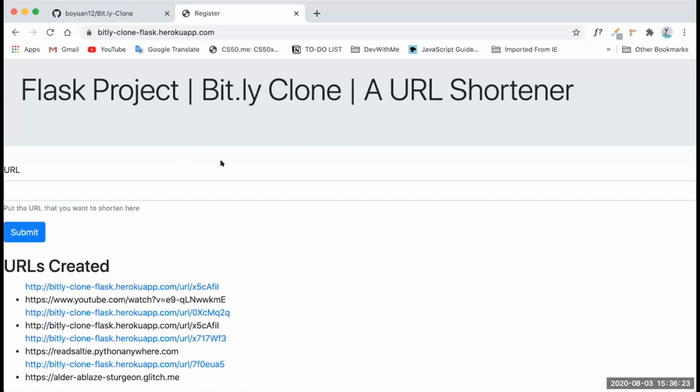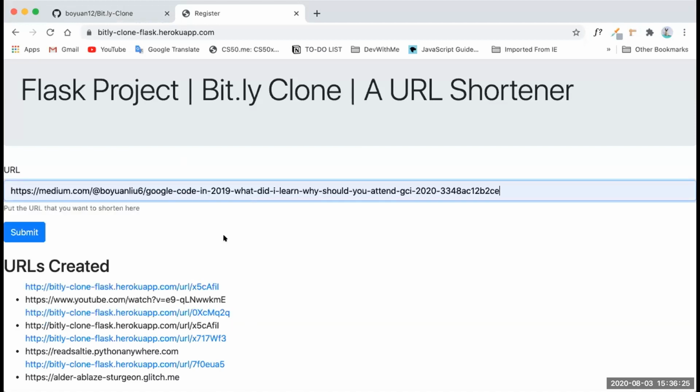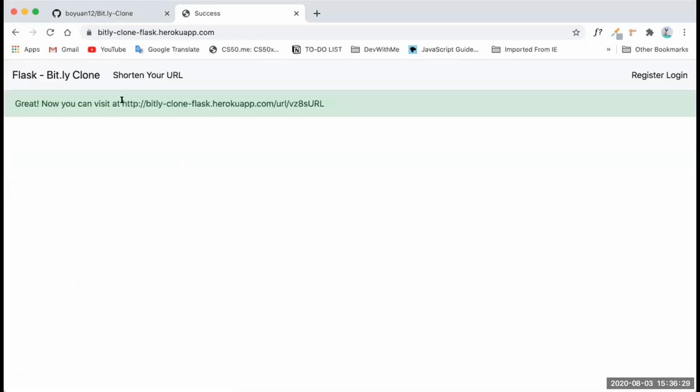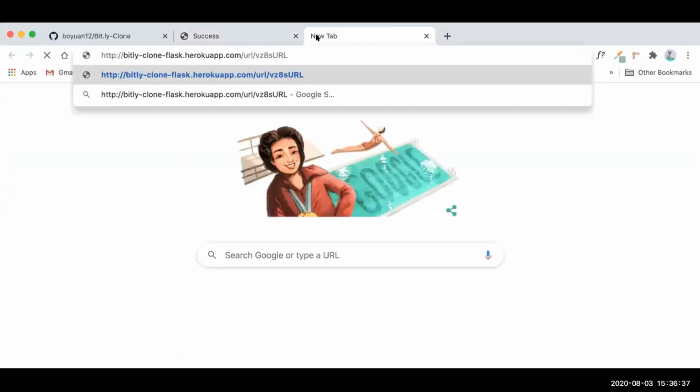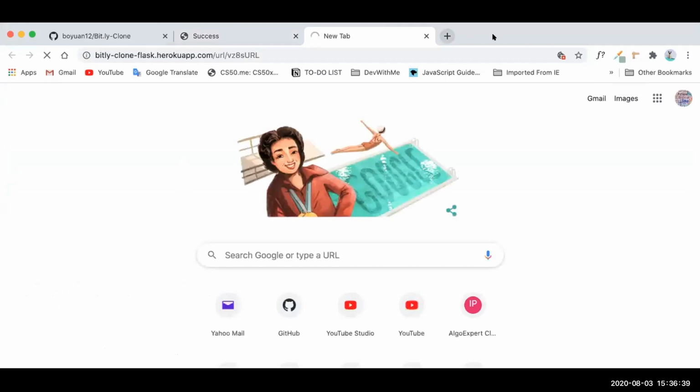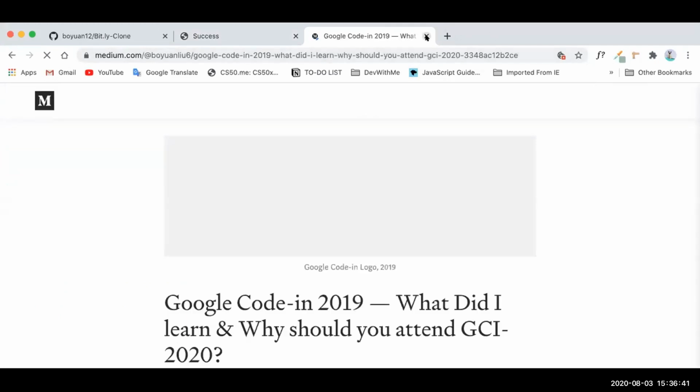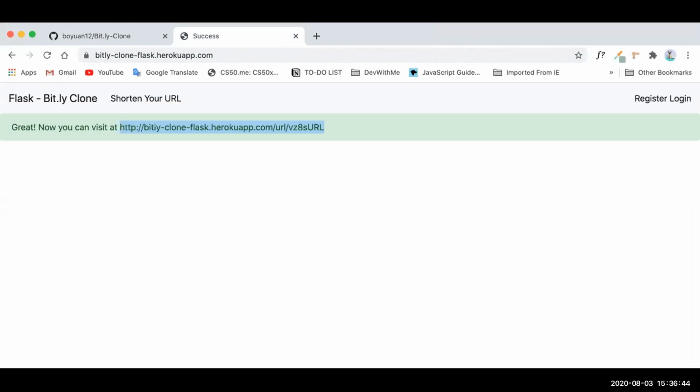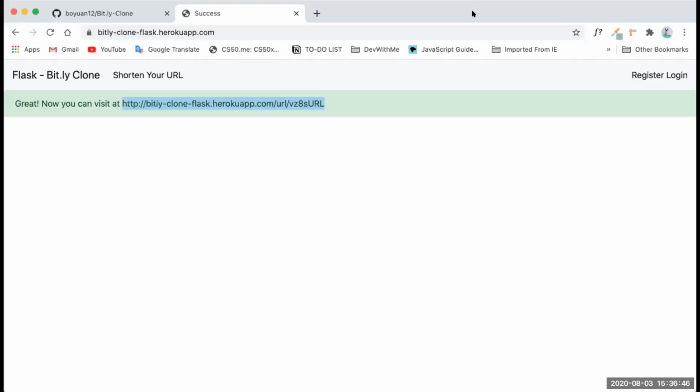So if I want to paste in one of my Medium articles here, and I want to submit it, you can see now it gives me a short version of the URL. And then if I just copy and then paste, you can see it's going to redirect me to that Medium page. So that's basically what we're going to try to implement today.